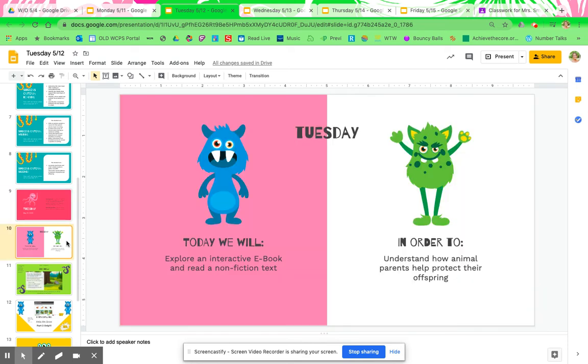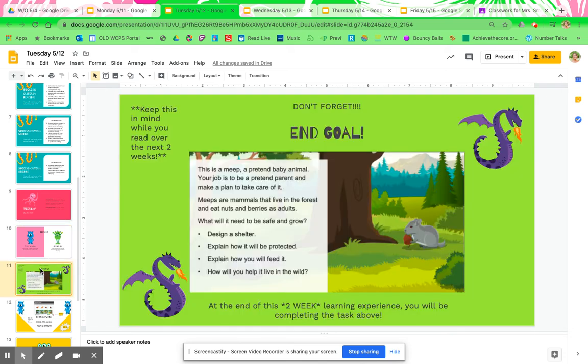Today, we will explore an interactive ebook and read a nonfiction text in order to understand how animal parents help protect their offspring. Just a reminder that this is our end goal. This is what we will be doing at the end of this learning experience. So don't forget about it. All right.